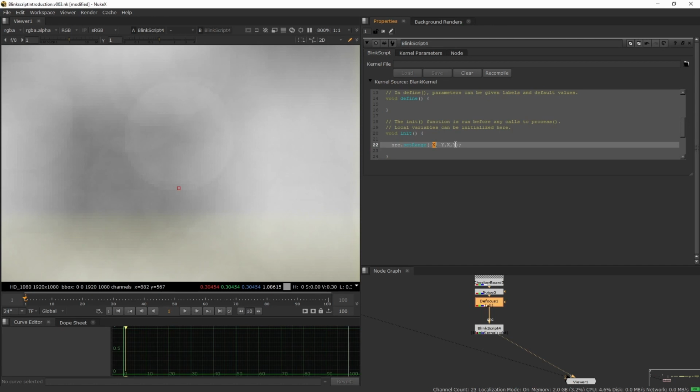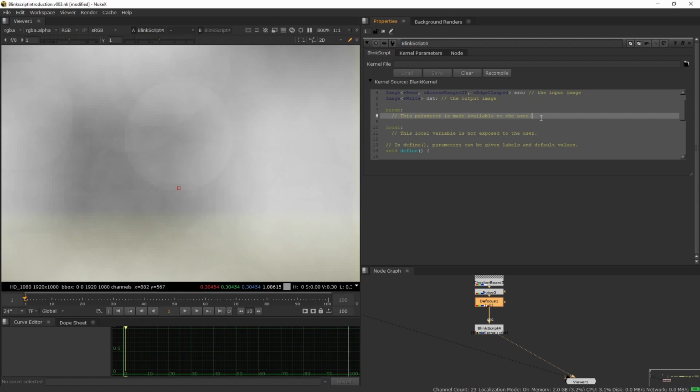But you don't just leave minus X, minus Y, etc. in here. We need to actually specify the numbers. And in order to specify those numbers, we need to create a parameter that will control them. We need to create a parameter that is going to control our defocus size.